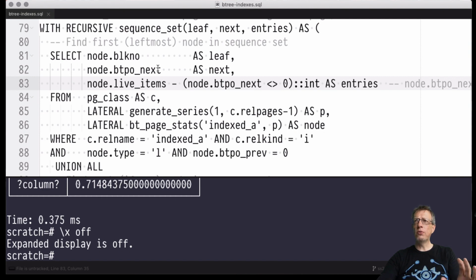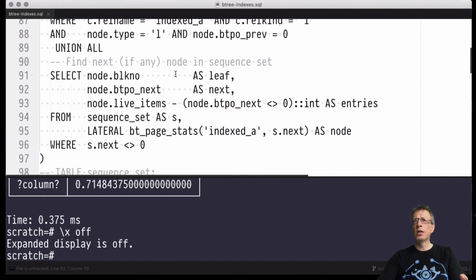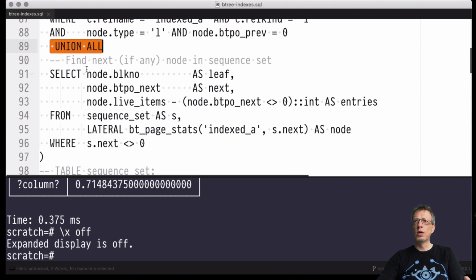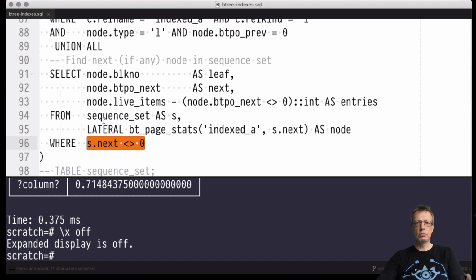So this would be the first page in the sequence set, and this union all part below would identify all the other pages step by step. Each iteration of this part of the query will identify the next page in the sequence set chain. We will do that until we find a page that has no next entry.